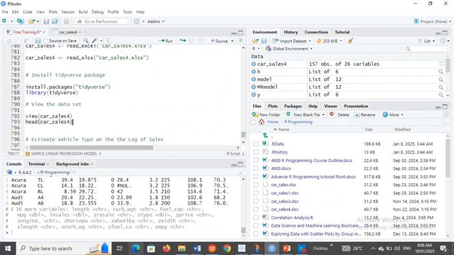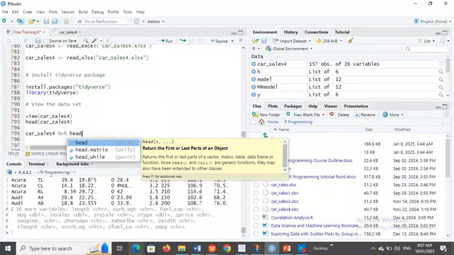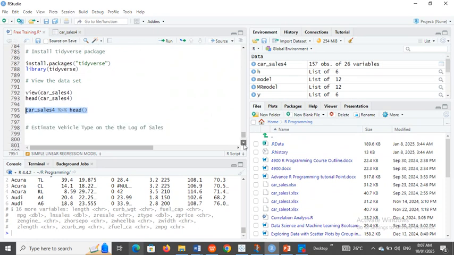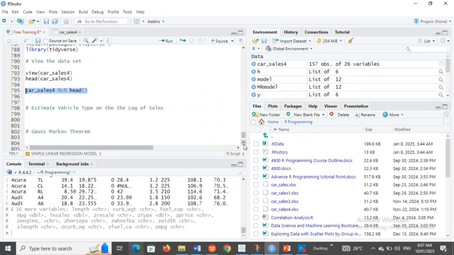Okay, I could also say then I can make use of the pipe function. The pipe function causes a chain between these two functions, and I use the head. Okay, let's see this. Now you can see that is viewing the dataset. So there are different ways you can view your dataset in R. Okay, now we've now imported our dataset. Now we want to see the influence of fuel efficiency on the sales of cars.